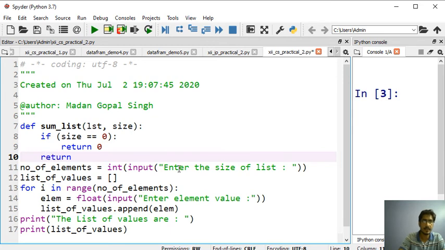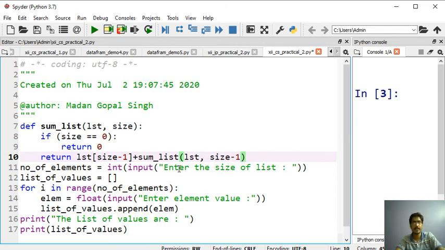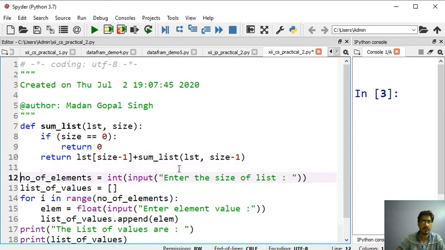otherwise return list[size minus 1] plus sum_list, lst we are passing as it is, but size is reduced by 1, so that the same list doesn't get added multiple times. This is the function.